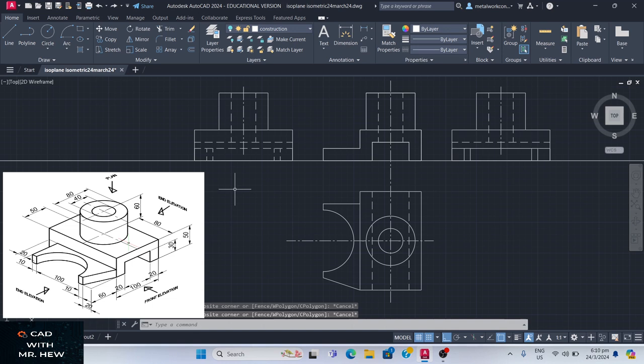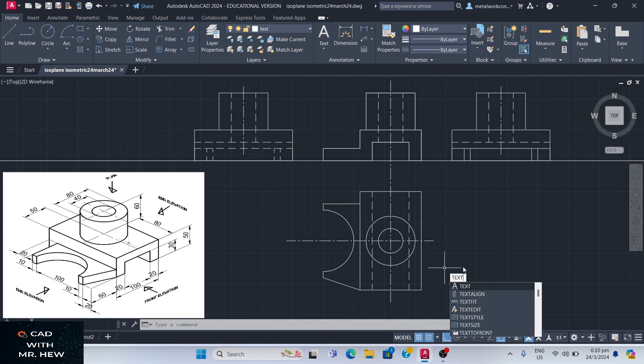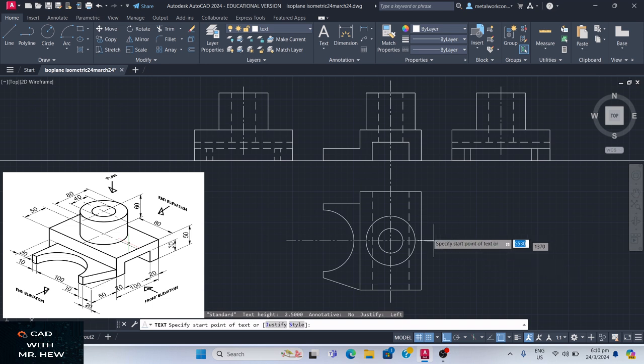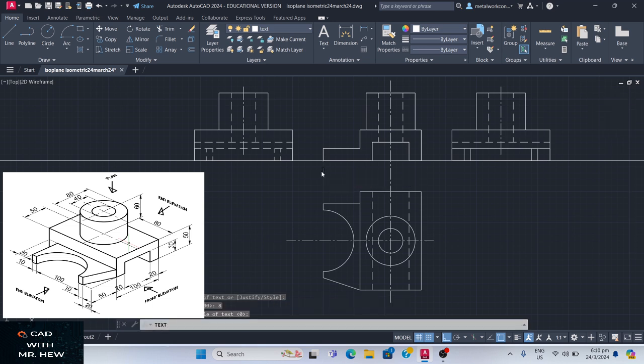Let me label them. So we're gonna go to our text layer, and we're gonna label. We're gonna go text. The starting position, put it right here, and we're gonna make the height 8 millimeters. So this is the front elevation.